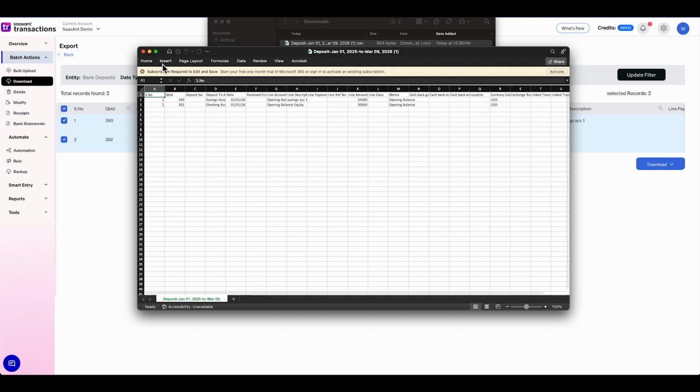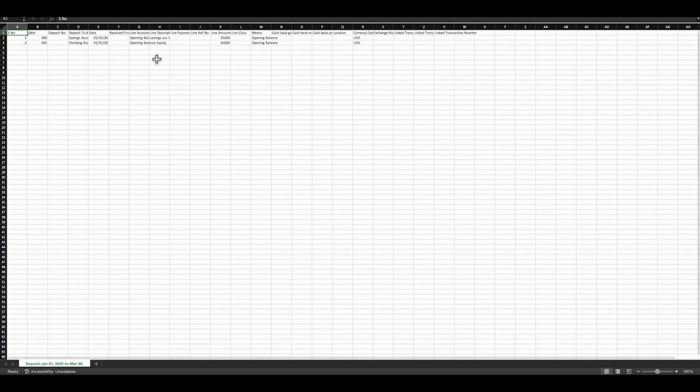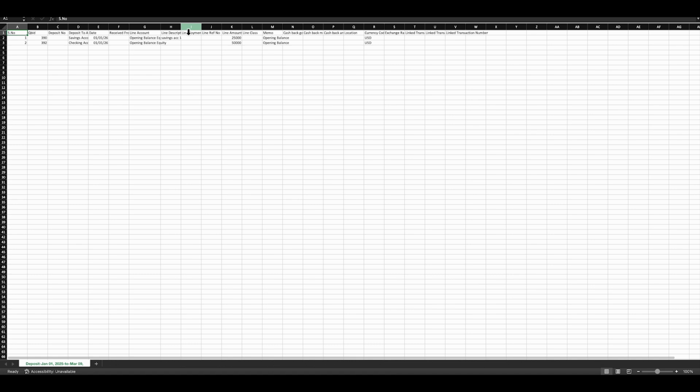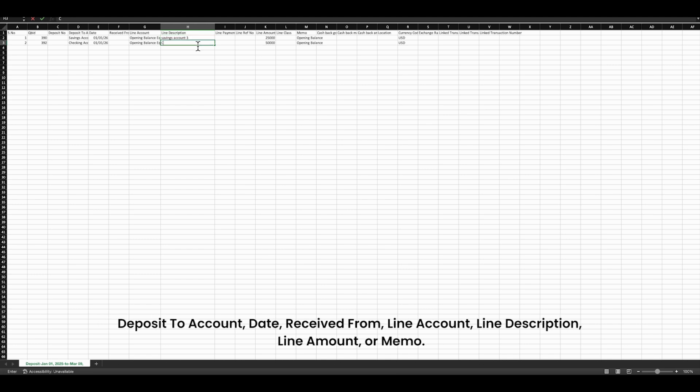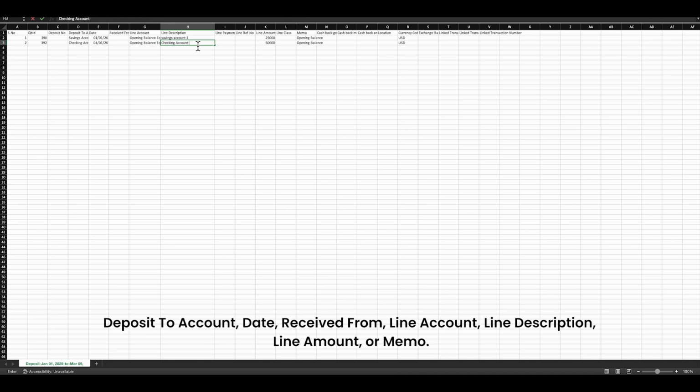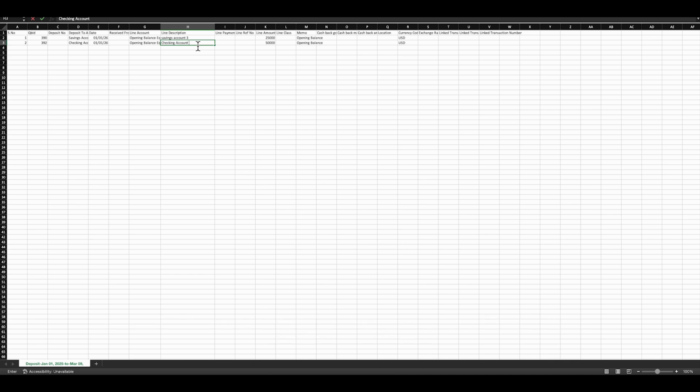Open the downloaded file in Excel. Do not change the key reference columns such as deposit number and any internal identifiers. SaasAnt uses these to match the existing deposits in QuickBooks. Update only the fields you want to change, such as Deposit to Account, Date, Received From, Line Account, Line Description, Line Amount, or Memo. Save the file after you finish your edits.